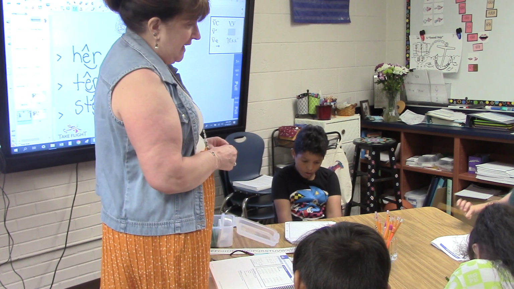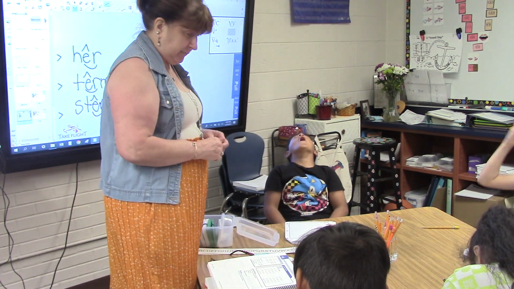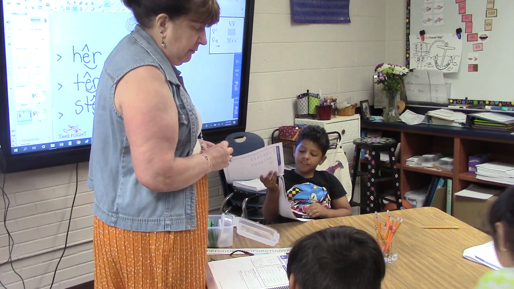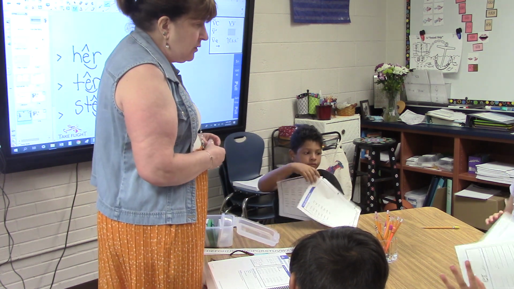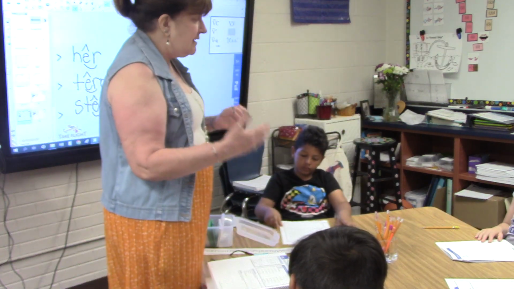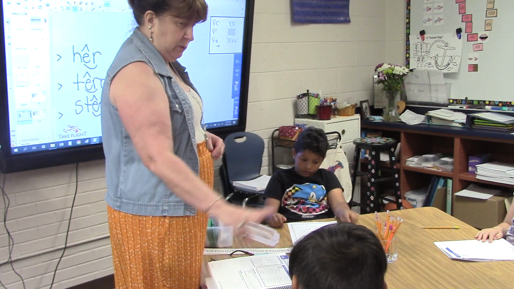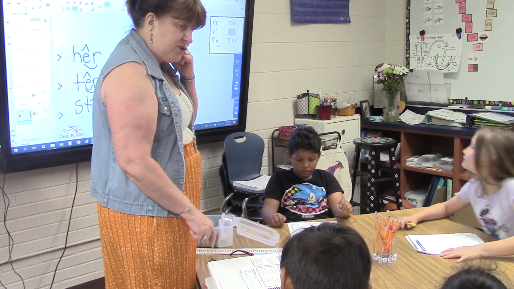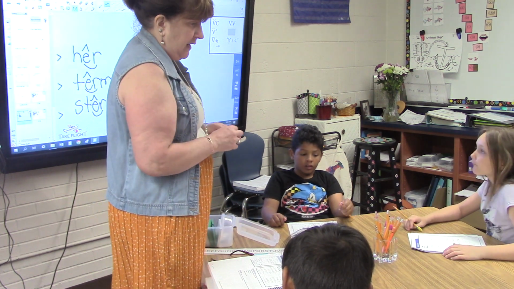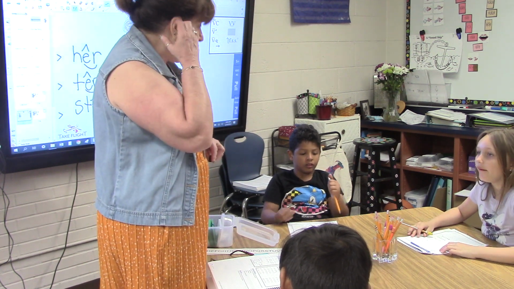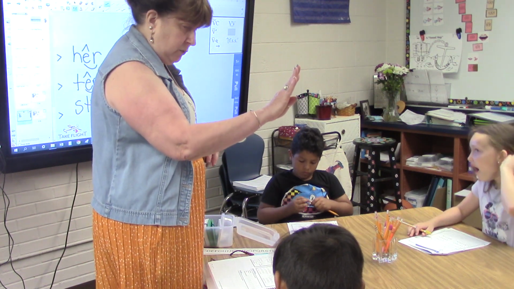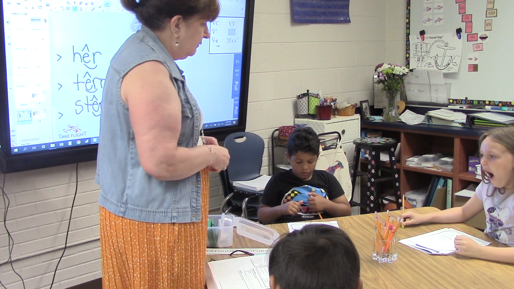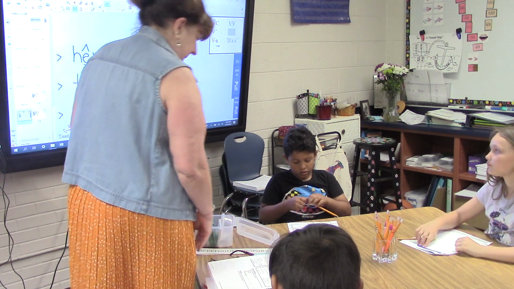Now the next page is trickier. We just did our code and read for the combination ER. Now we're going to see the ER in 2-syllable words. I need everybody paying really close attention because this was tricky for 4th graders yesterday. We have 4 things to do when we see 2-syllable words. How do we know it's a 2-syllable word?